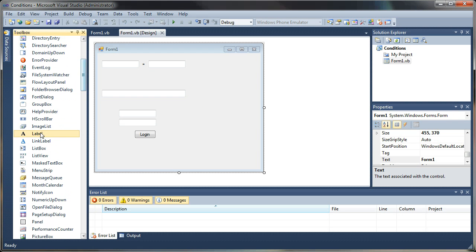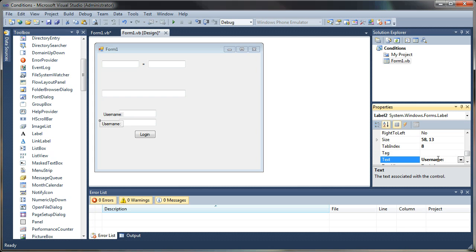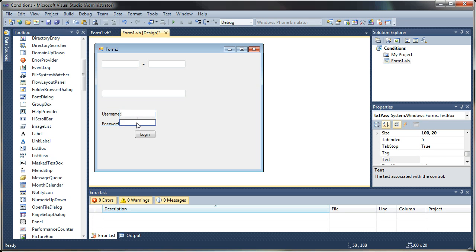I'm going to throw in a couple labels here to make this look official. Label 1, I'm just going to change the text to username. And then I will copy that, Control-V, paste it, and I will call that password. Whoops. Alright. Kind of line these up a little bit. Move that over. Yeah, that'll do.